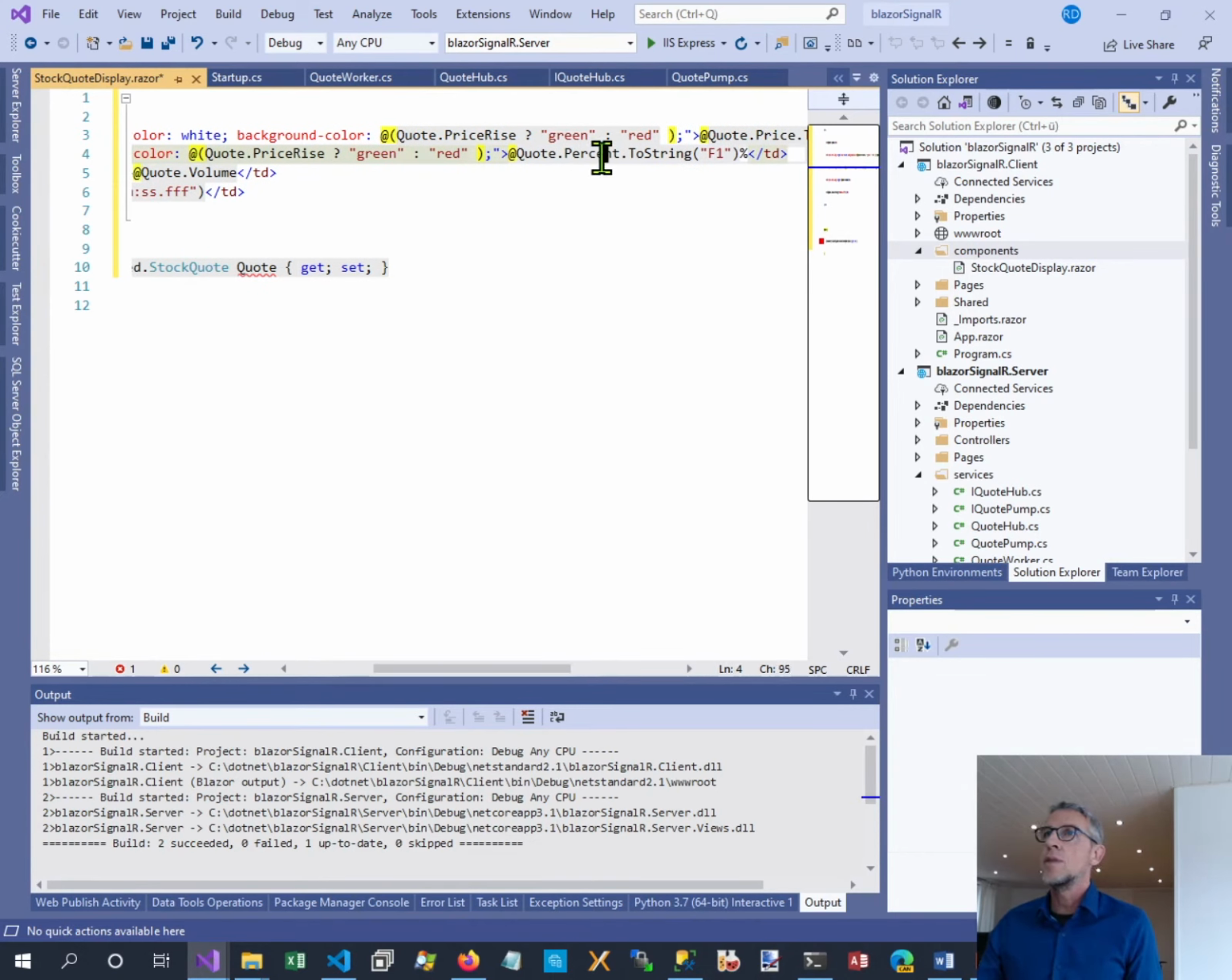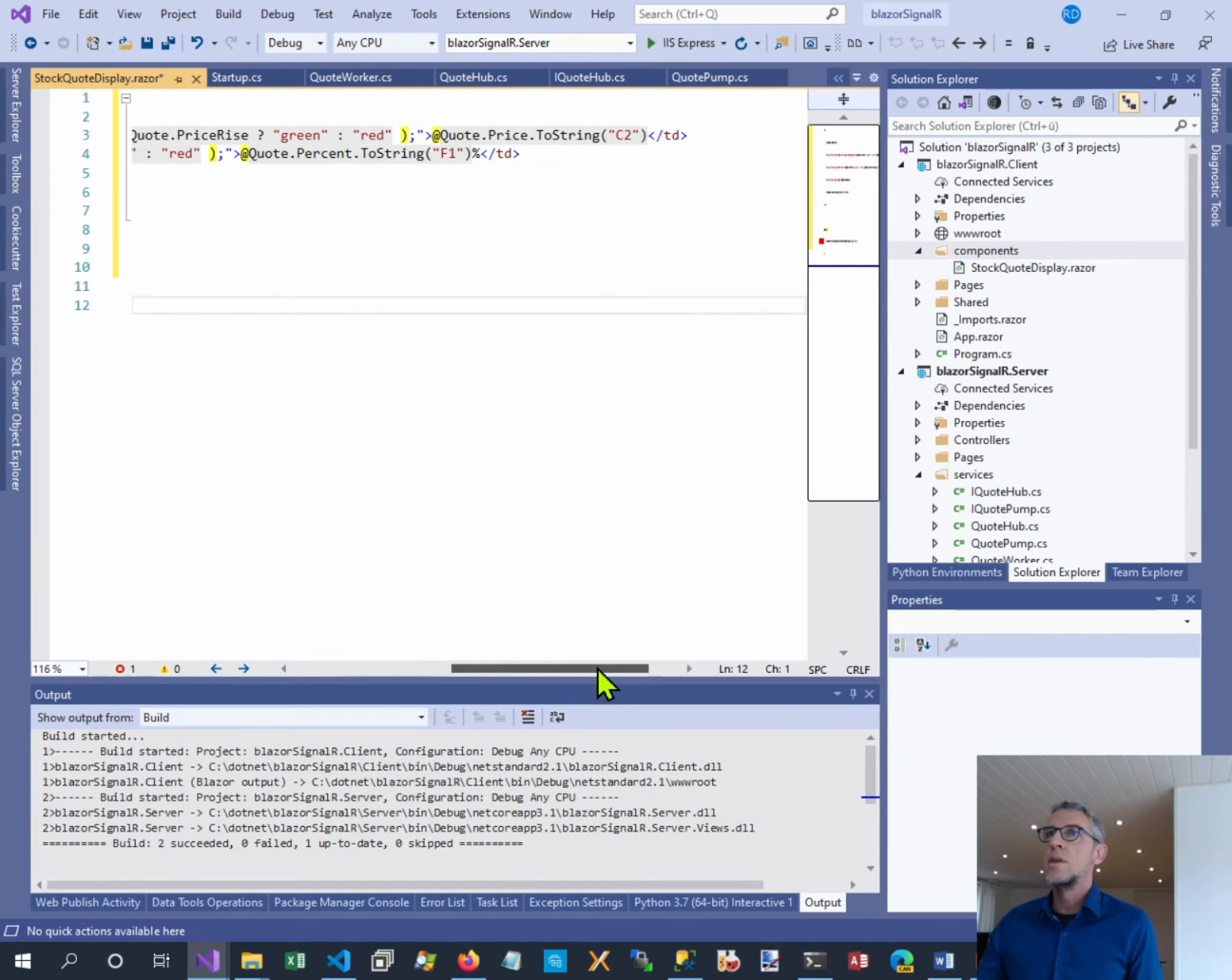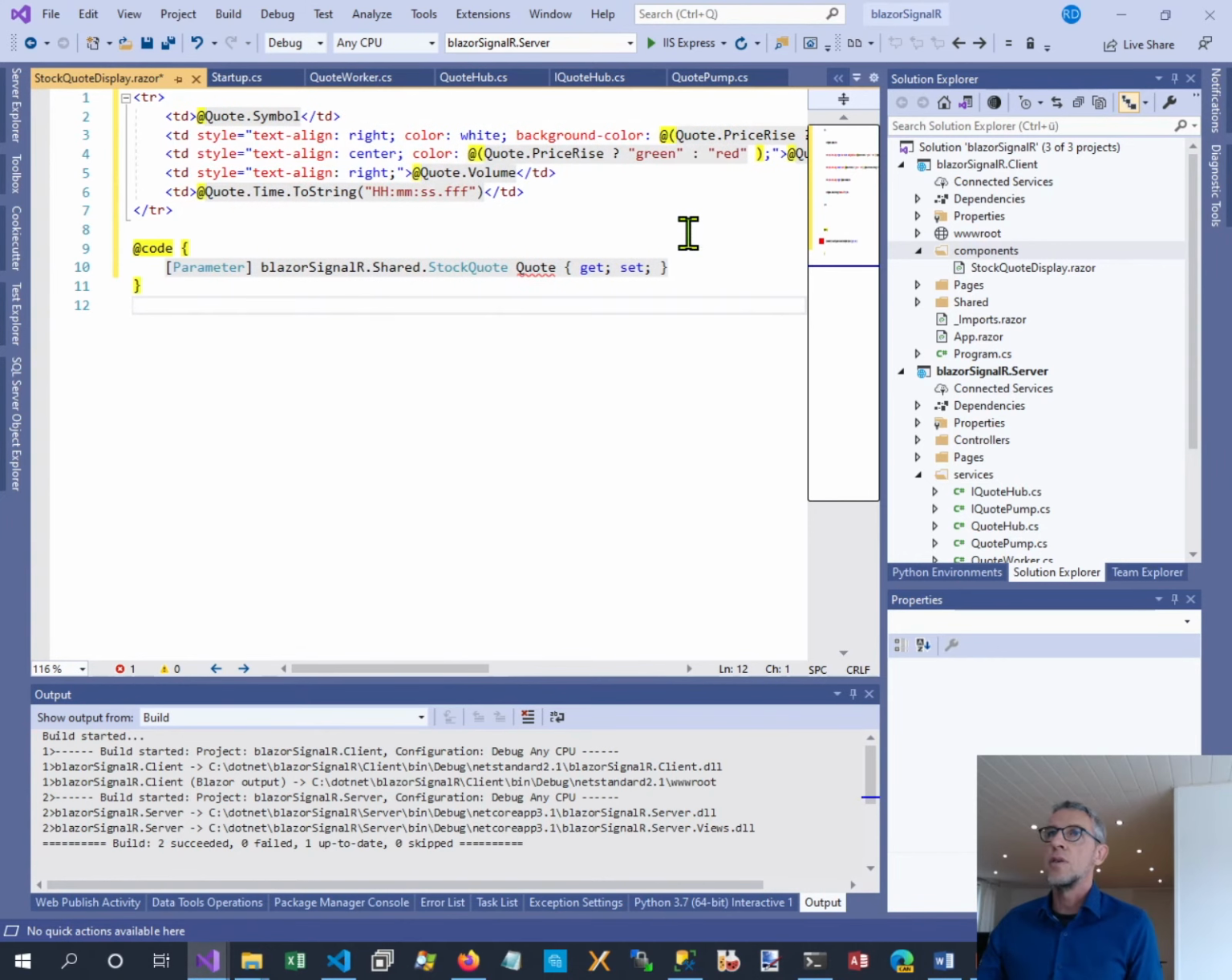The percent of the price change is formatted with one decimal, and also displayed in the color green or red. We display the volume and the time of the price change. That's it for this component.